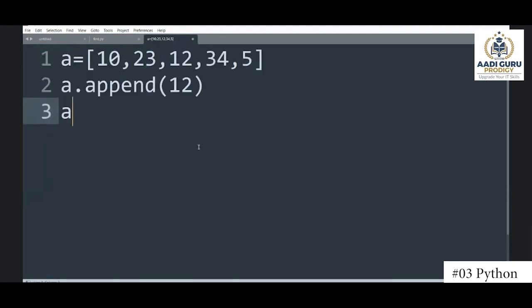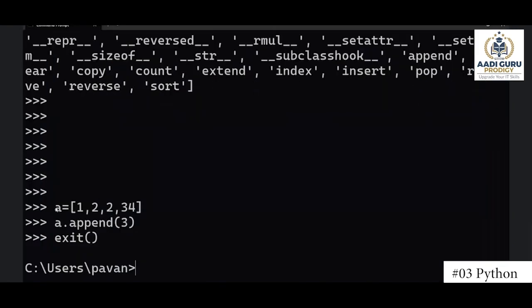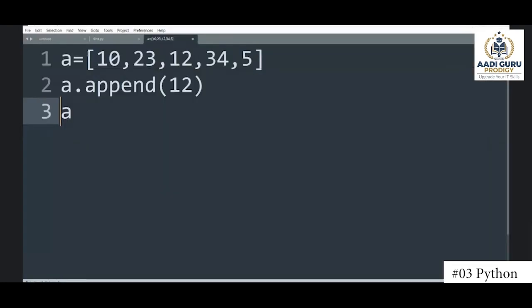So what is a program? Program is nothing but some set of instructions. Set means what? Some lines of instructions. So here, this is one line of instruction. This is the second line. This is the third line. Now if you do this in the interpreter, you're creating, you're appending, then you're asking for a. So those things we are giving one by one.